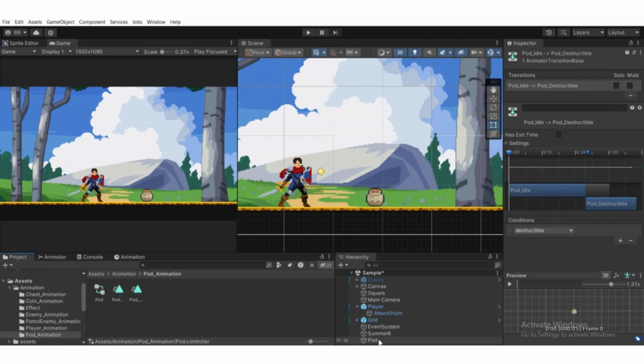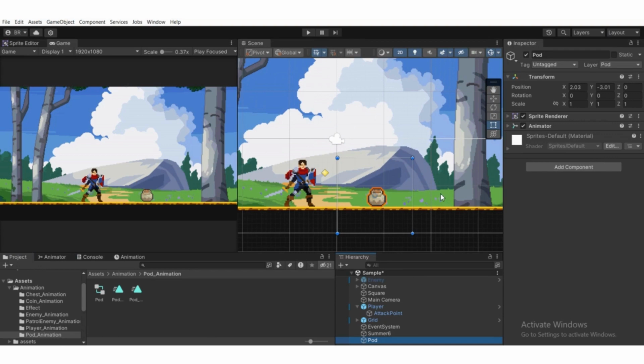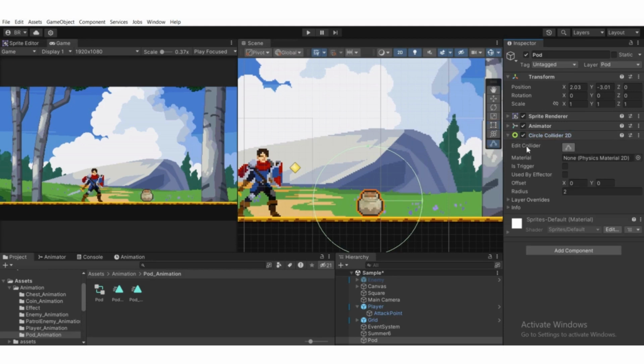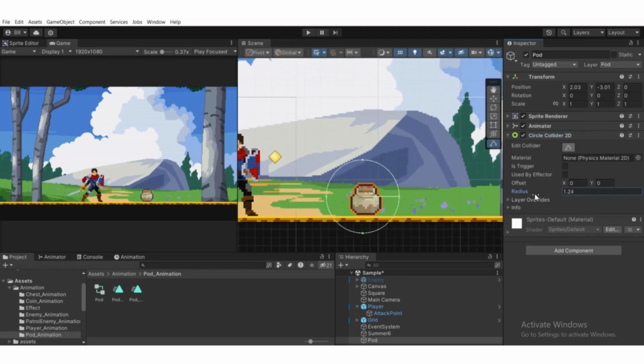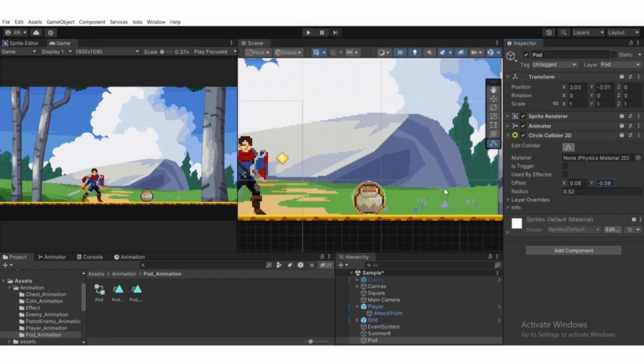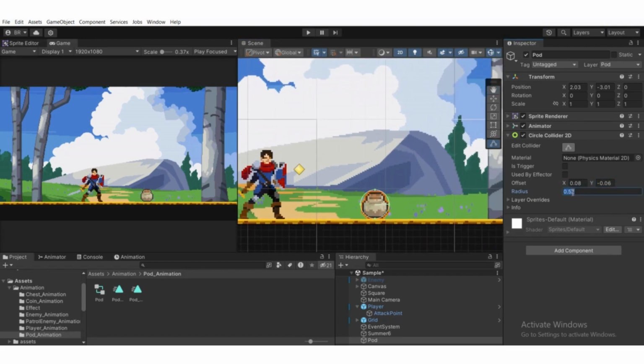If I select the pot once again, we also need to add a collider for collision detection, so that's the reason it's not colliding. Select the pot and add component. We're going to add something like a circle collider 2D and resize the circle collider. Hit this edit collider and resize the radius something like this. I'm going to move the offset in the X something like this. Now it's fine, 0.5.